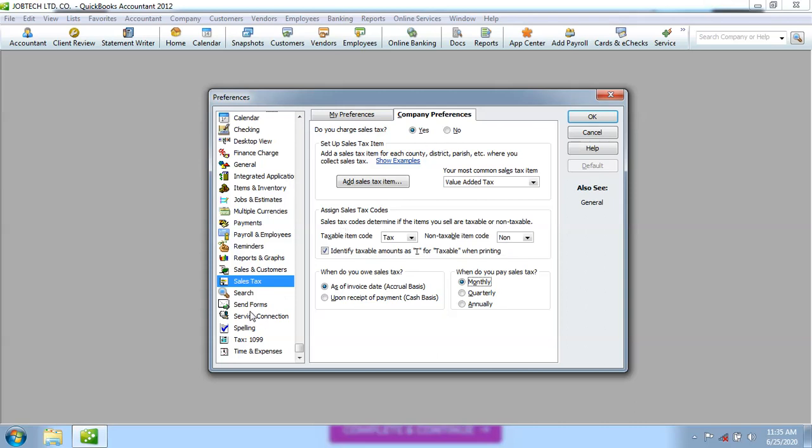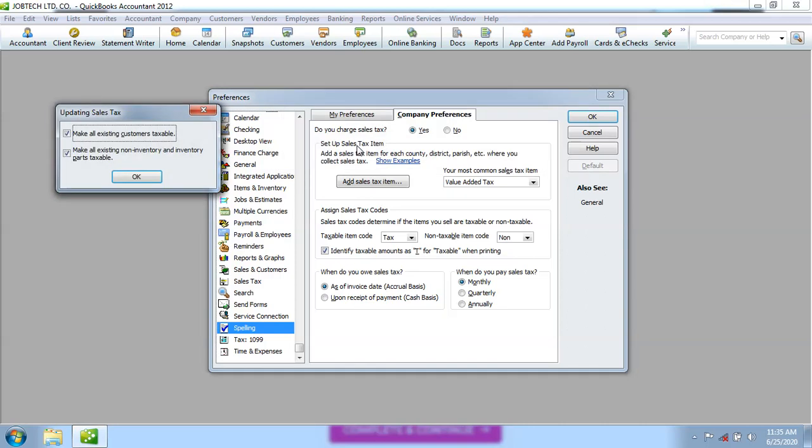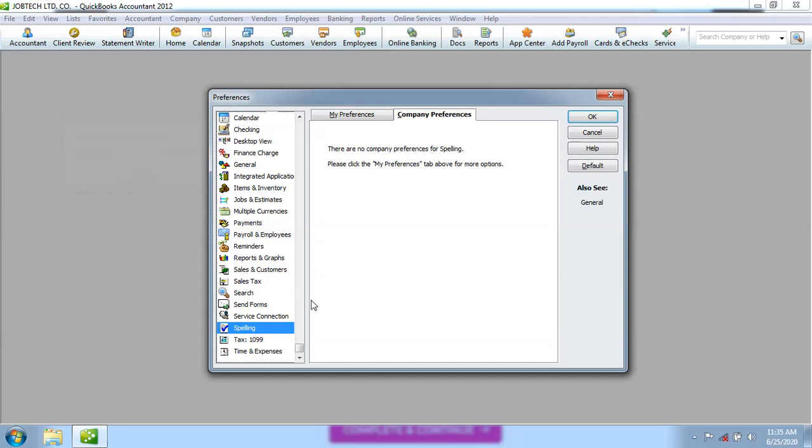We have sent forms, spelling, and all that. Now let's come to spelling. Let me point out something. Click yes to save the change you made. Updating sales tax. Make all existing customers taxable. Of course, we want all our customers to be taxable. Make all existing non-inventory and inventory parts taxable. We can deactivate this one, then you click OK. There you are. Now let's come to spelling.